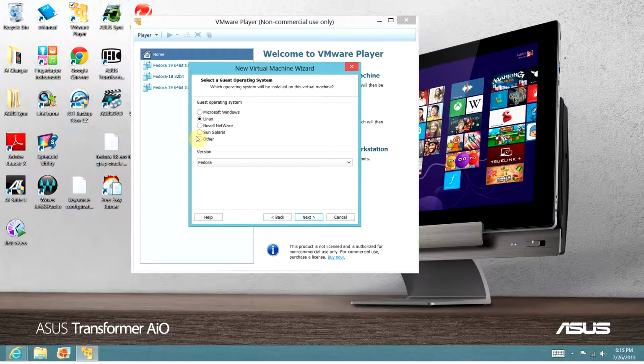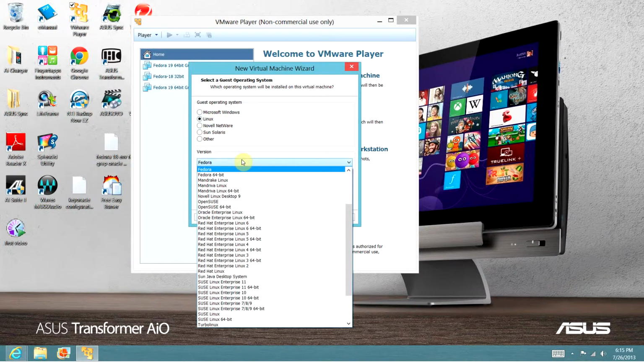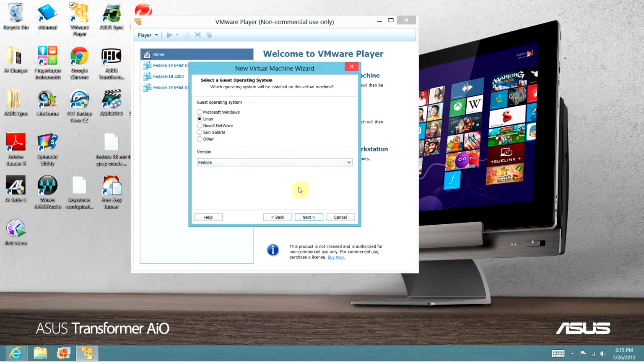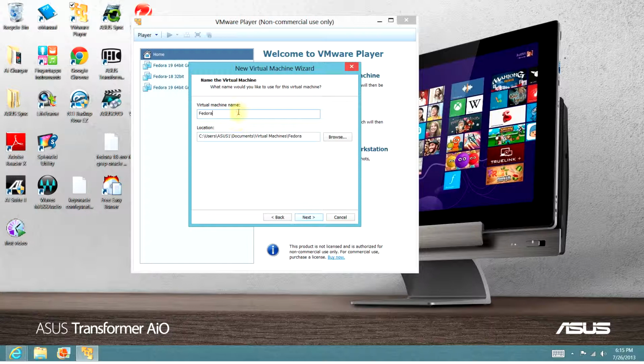Based on the ISO, it selects the operating system itself, and you have an option to select the version of the OS you are trying to configure. Then click on next. Give the name of your virtual machine. I just go with Fedora 19, let's say 64-bit. And where you want to store this virtual machine. I usually prefer to store them on USB drives, just to make sure that my hard drive doesn't get crashed from having these configurations done.